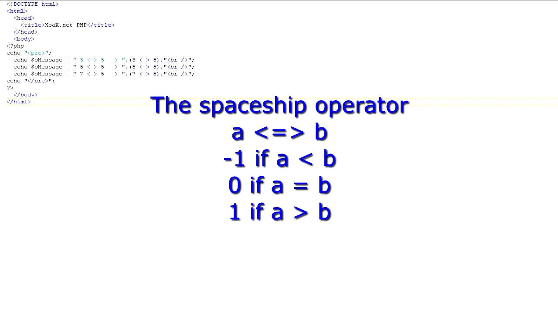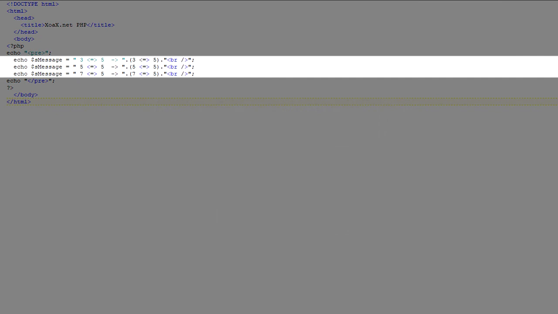So the conditional aspect of this operator is internal, and it is equivalent to what could be written as an if-else statement. In this program, the spaceship operator is applied to three sets of values, 3 and 5, 5 and 5, and 7 and 5. These comparisons will return -1, 0, and 1, respectively. Executing the program, we can see that the three comparisons return these values exactly, -1, 0, and 1. This is just what we would expect.